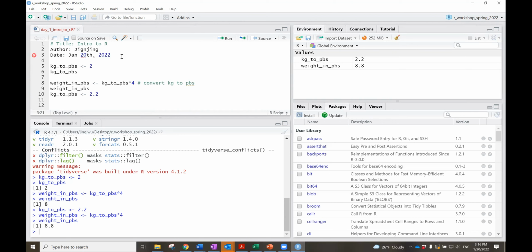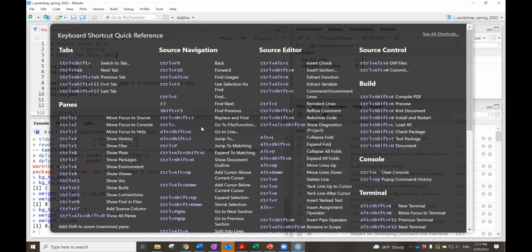When we want to comment out multiple lines, we can highlight those lines and use Control-Shift-C. This is the shortcut when you want to comment out multiple lines. And if you want to check all the shortcuts, you can use Alt-Shift-K. That will open the keyboard shortcuts.